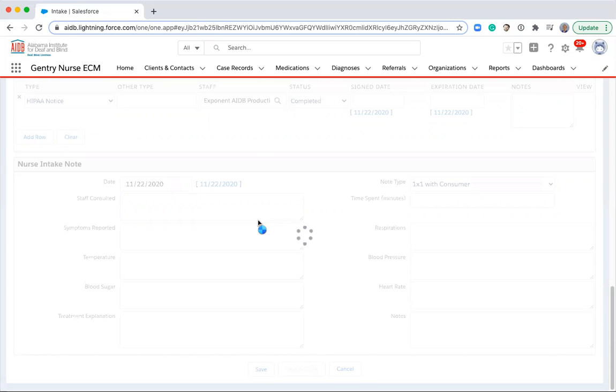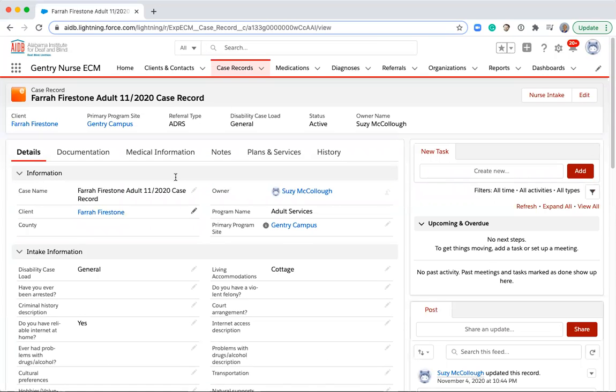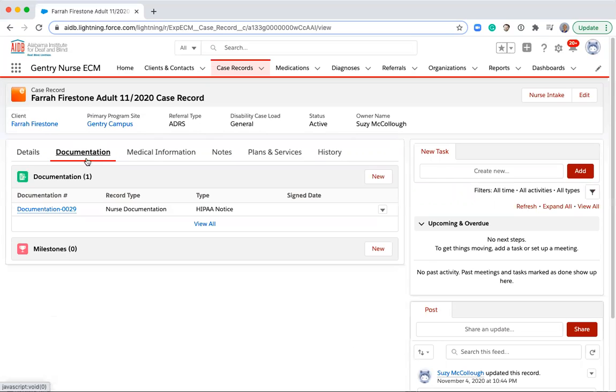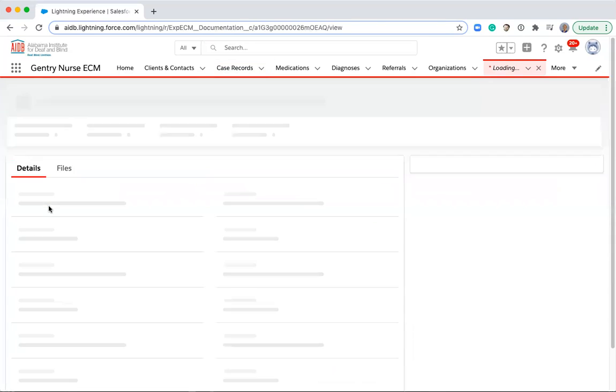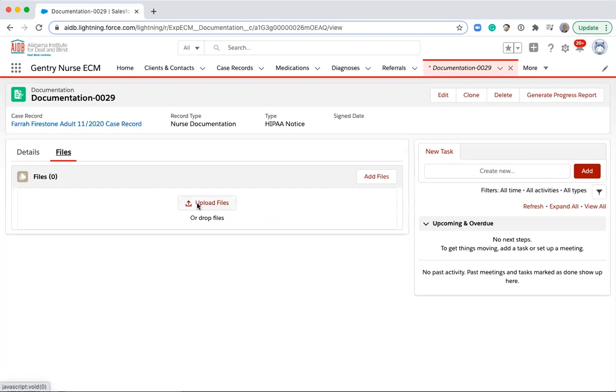This will add all of the records that we've added here, as well as update records. And I'll show you where those records are saved. Any consents we've added will be here in the documentation tab. We can select those and navigate to the files related list to upload any copies of these documents.